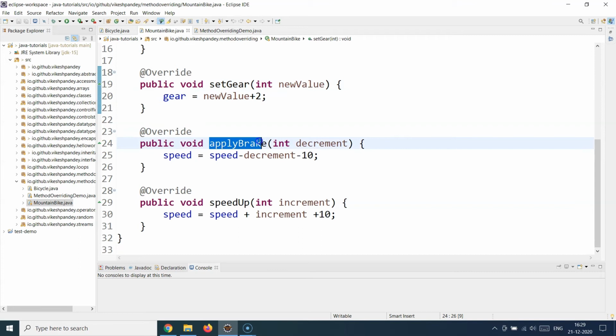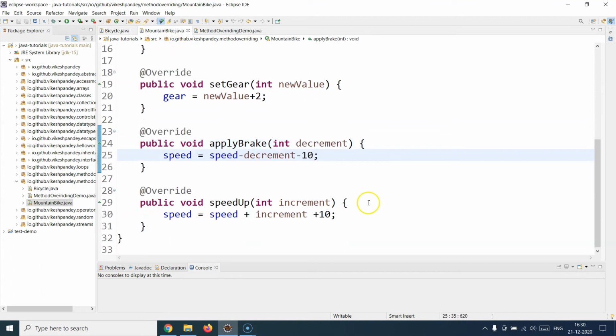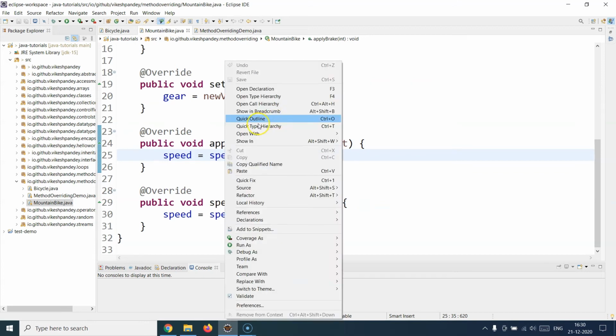Similarly, when you apply brake in the mountain bike class, whatever value you supply will be subtracted from the current speed, and 10 would be subtracted even more. So if the speed is, let's say, 50, and you supply the decrement value as 10, it will be 50 minus 10 minus 10, equal to 30. But in the case of bicycle, if the speed was 50 and you supply 10, then it would be just 50 minus 10, 40. So there is an extra 10 being subtracted from the speed when you apply brake in a mountain bike.